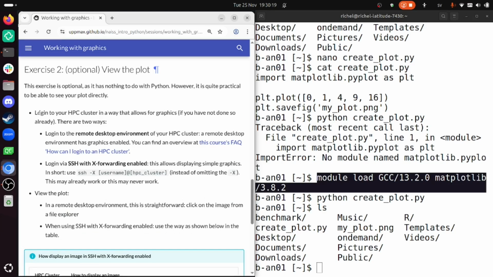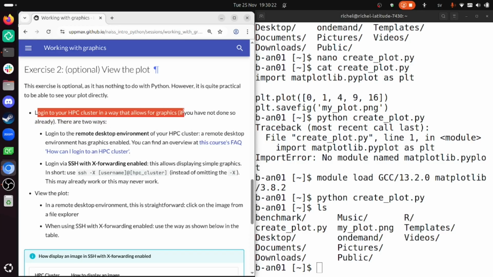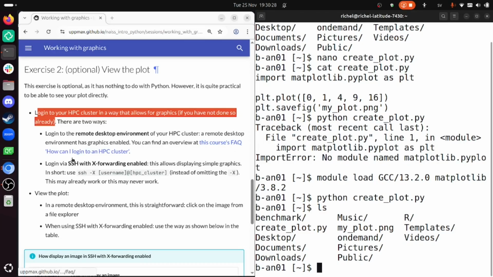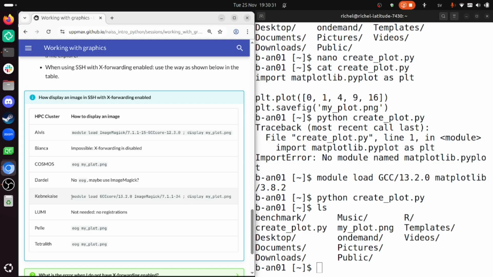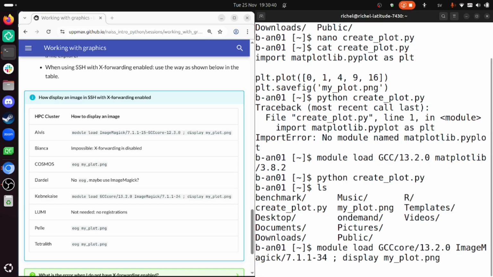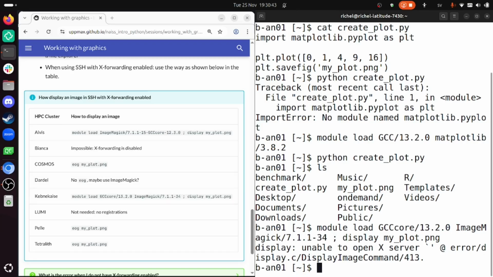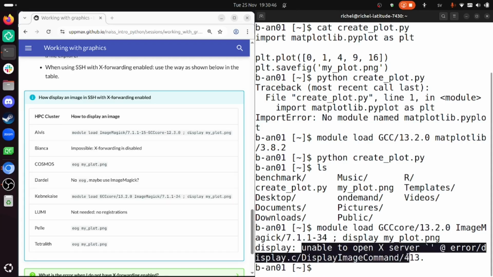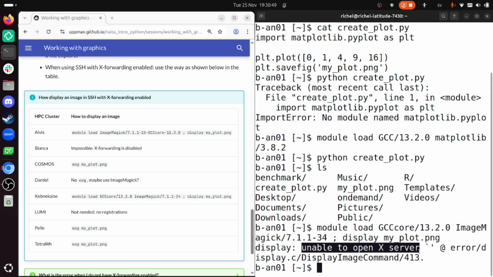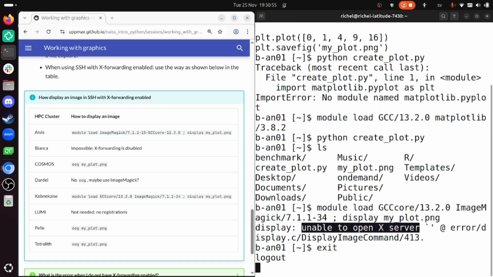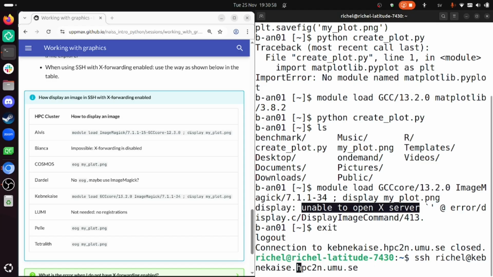And for this we need to log into our HPC cluster in a way that allows for graphics. Maybe we can already do so, I don't know. So we're going to view the plot on Kebnekaise using this command there. And the reason I paste this command is because this is not documented at all. And if this works, then alright, but we already see the error here. Unable to open X server. This means that X forwarding is not enabled yet. And that is correct. If I now log out of Kebnekaise, I can see here how I logged in. I used SSH, nothing, and then my login.